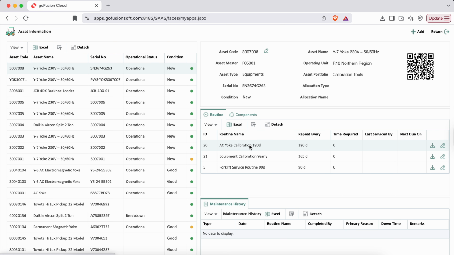You may also see routines that don't apply. For instance, something like a forklift 90-day routine may appear if it was inherited from the asset category setup. These can be adjusted or removed if they are not relevant. The routines that are genuinely assigned to this asset item will always appear here.